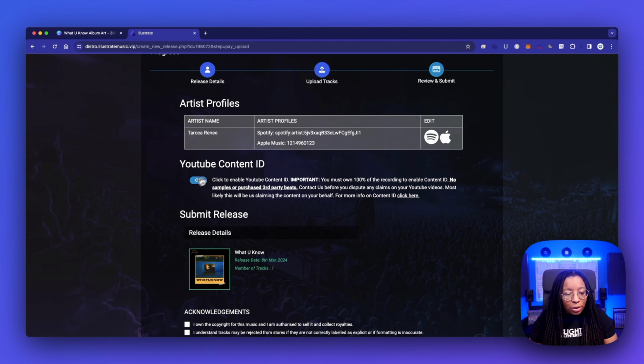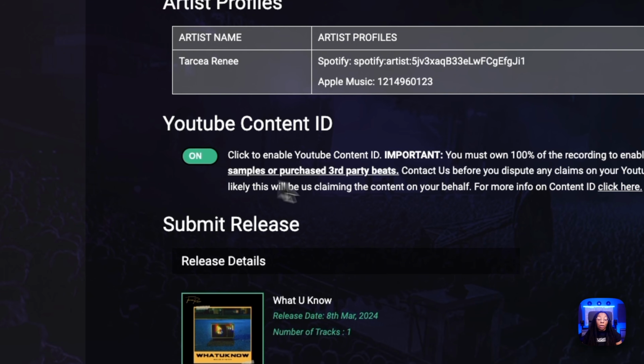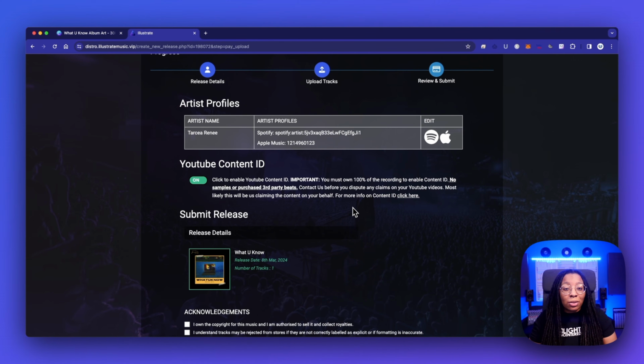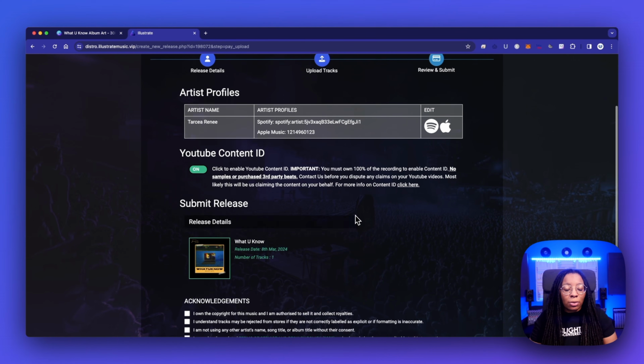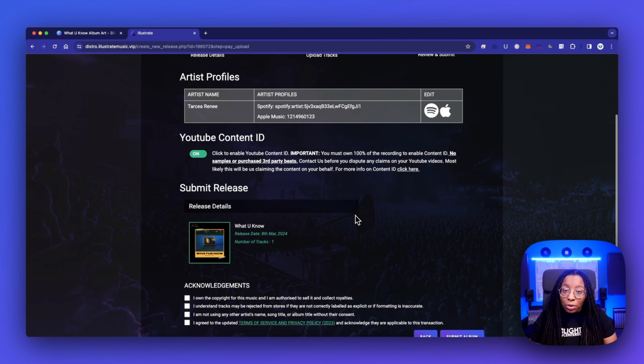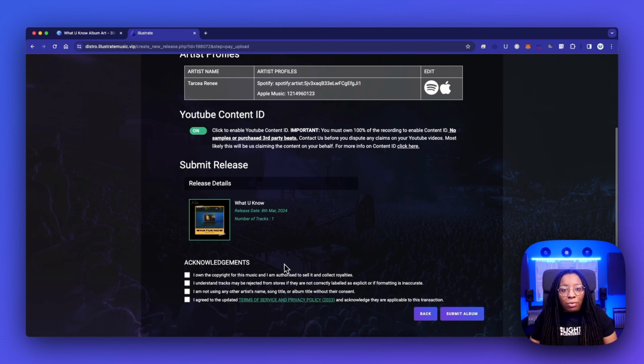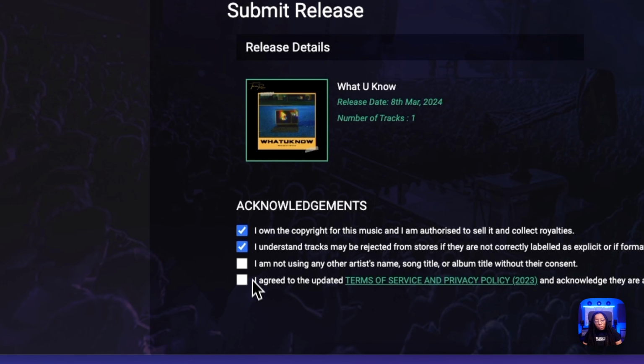Okay, and then next, after you choose your artist profile, you want to turn on YouTube Content ID as long as you have full rights to be able to do that on the music. If not, then you might run into the issue of a producer or another artist who possibly used the same music. Unfortunately, they may have claimed copyright ID on it and you'll get copyright strikes.